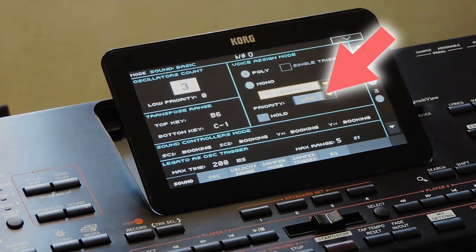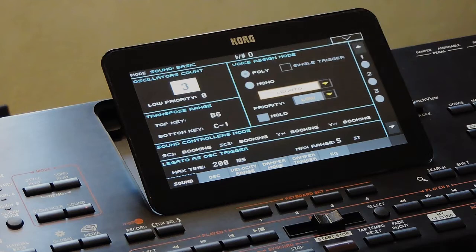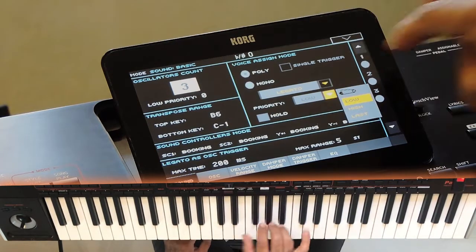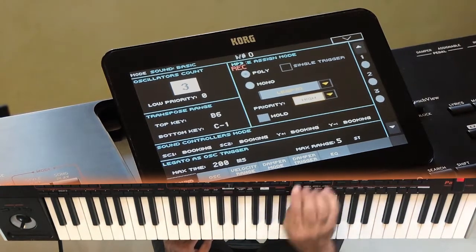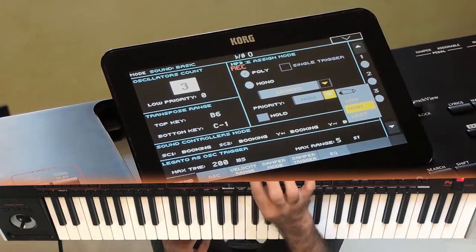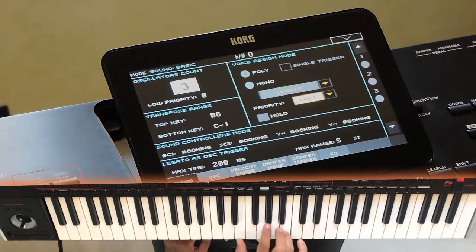There are three options: last, low and high. I am selecting low now. This will play the lowest of the keys I pressed. Selecting high. This will play the highest of the keys pressed. Now the last. This will detect the last pressed note in the chord and play that note.